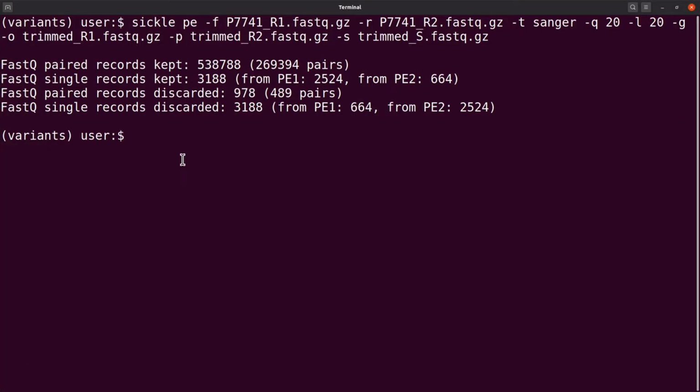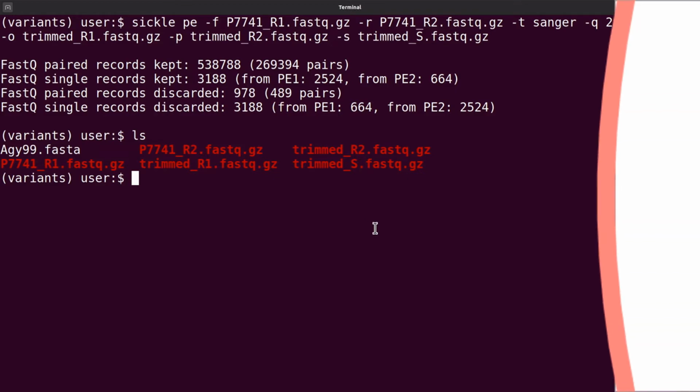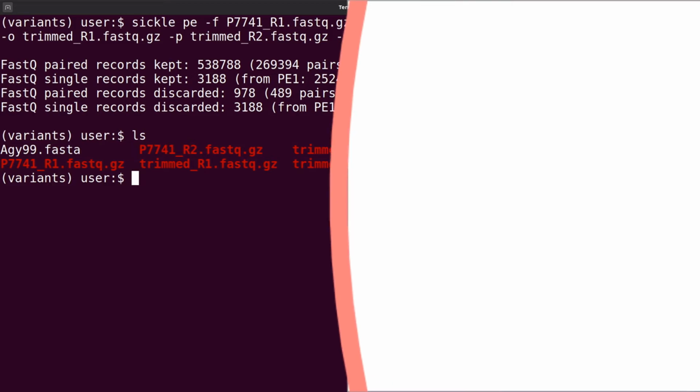Okay, so let's do an ls and just check the files out. So ls and then you see the files there. So we have the files. We have trimmed R1, trimmed R2, and then trimmed S. So these are the files that have been generated by Sickle. So now we are ready. Let's proceed to the next phase of the exercise.